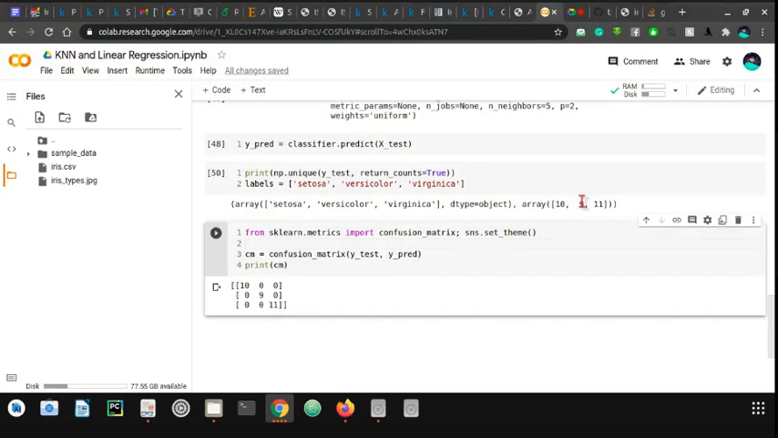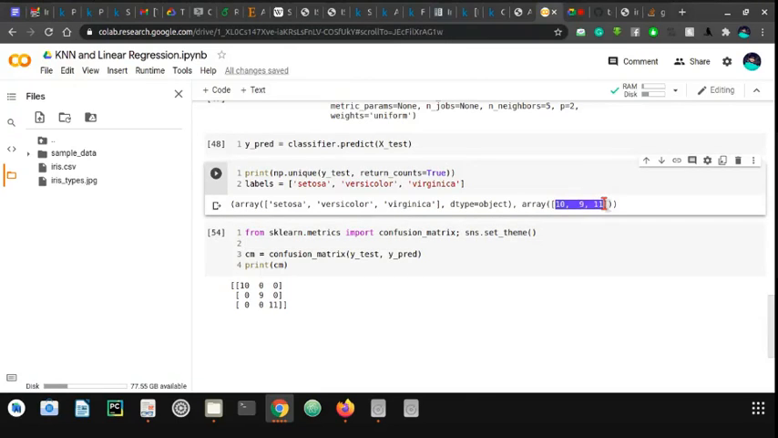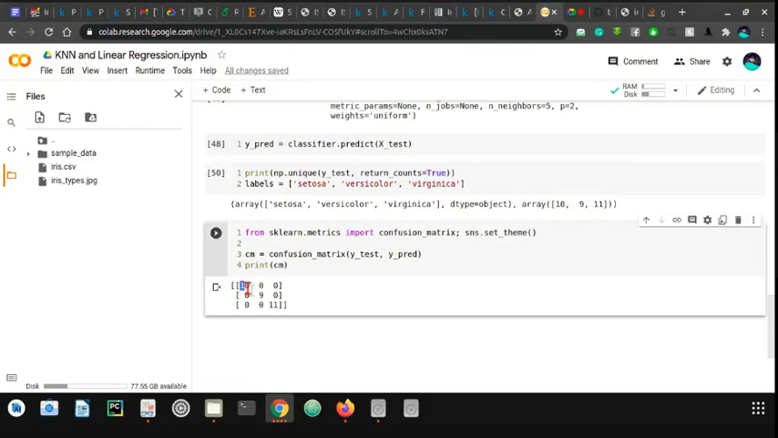But just for our confirmation, the actual values show there are 10 samples corresponding to class 1, and the true positives for that class are again 10. I mean, no false predictions corresponding to class 1 or class setosa. Similarly, only the diagonal has non-zero values. All others are zero values, right?